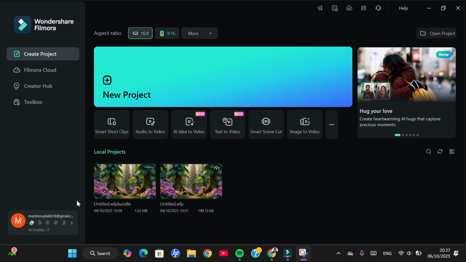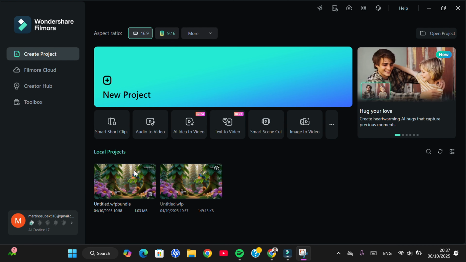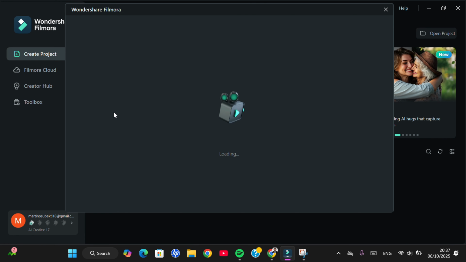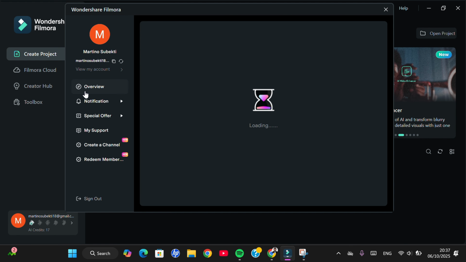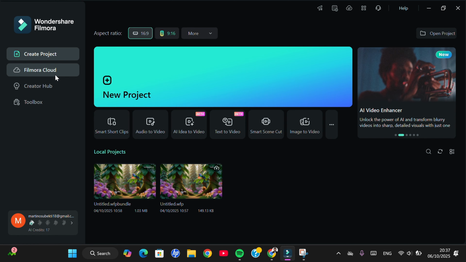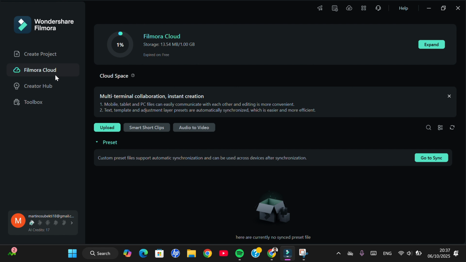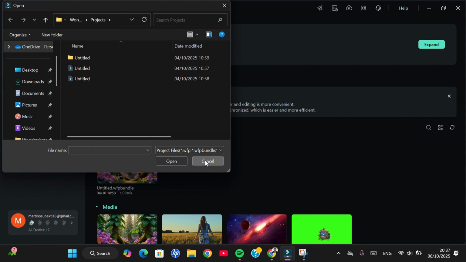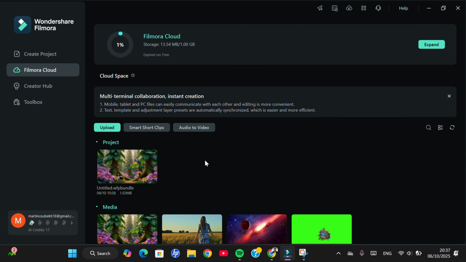Okay, and to upload project to the cloud, you can go to your account and then you just need to upload it. Here you can click on the Filmora Cloud, and on your mobile phone you can open up the Filmora Cloud and then you can upload and choose upload project. And then you can open your project from your phone or from your PC.